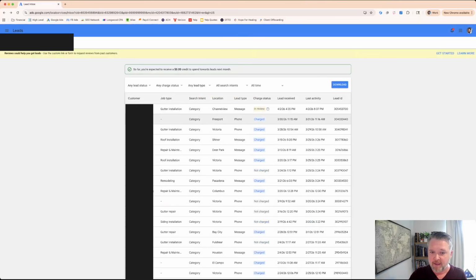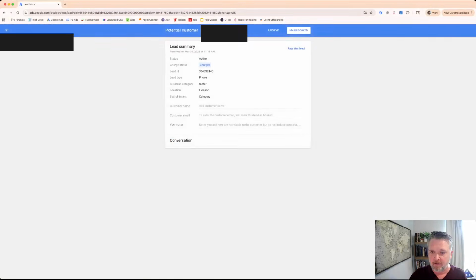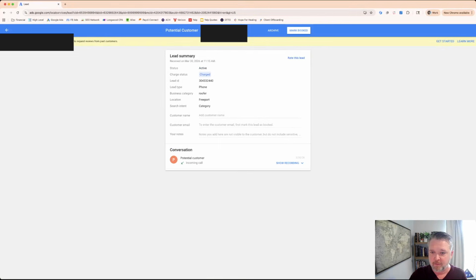Now, this particular one is a phone call, and you can see they searched for roofer, and the phone call was 35 seconds, so probably the phone was not answered in time. It doesn't mean that the business owner didn't call them back, it just means that the phone wasn't answered. Now, you also have the ability within LSA, local service ads, to dispute leads. Because you're paying for the lead, you can see in this particular case, our client was charged by Google for this lead.